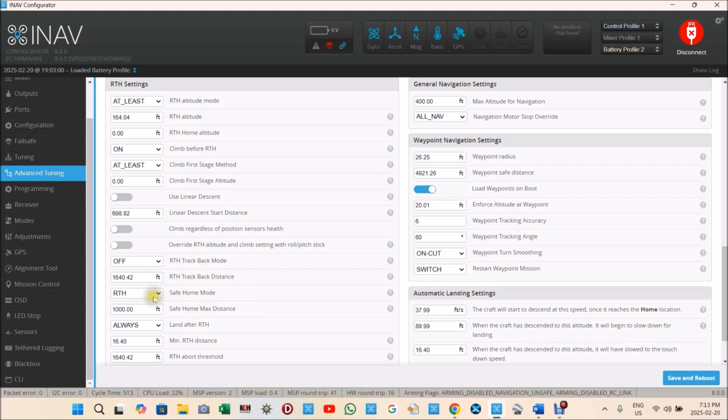Return to home mode. Now that's return to home. That's what I want. I don't want it off. This should be on return to home because I'm doing an AutoLand. I like it that way. It works better, it seems. Safe home max distance, 1,000 feet. That's when you turn your flight controller on and you get your first GPS location. If you're more than 1,000 feet away, in my setting, it will complain and it won't start the arming process for you.